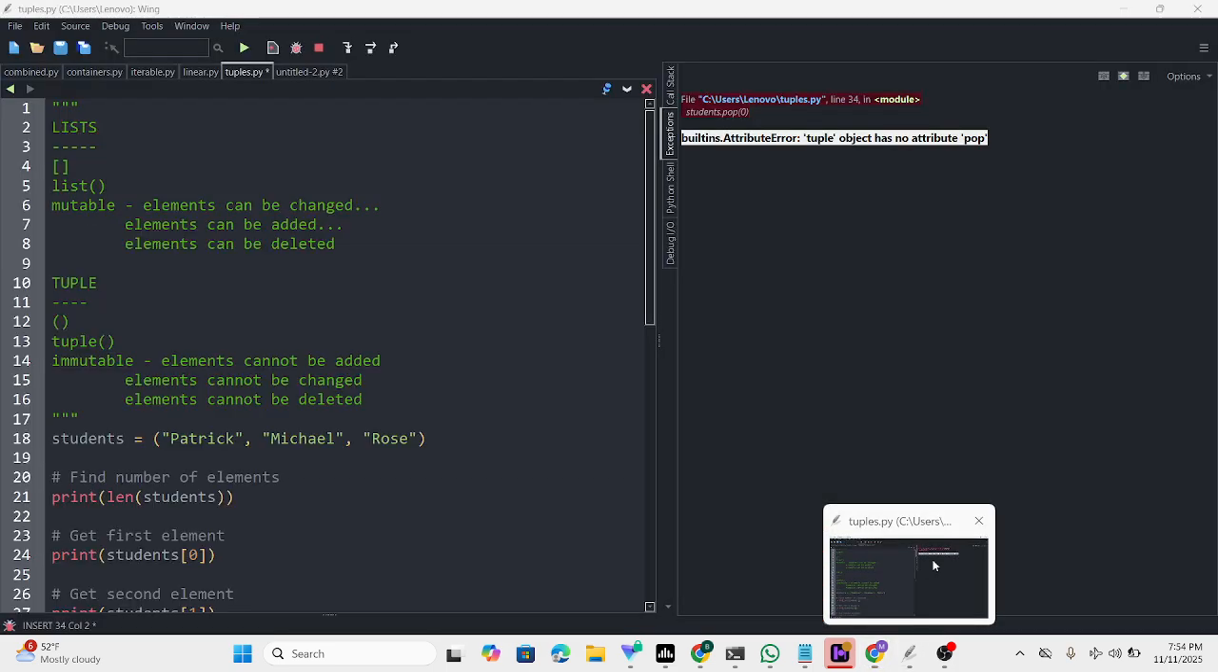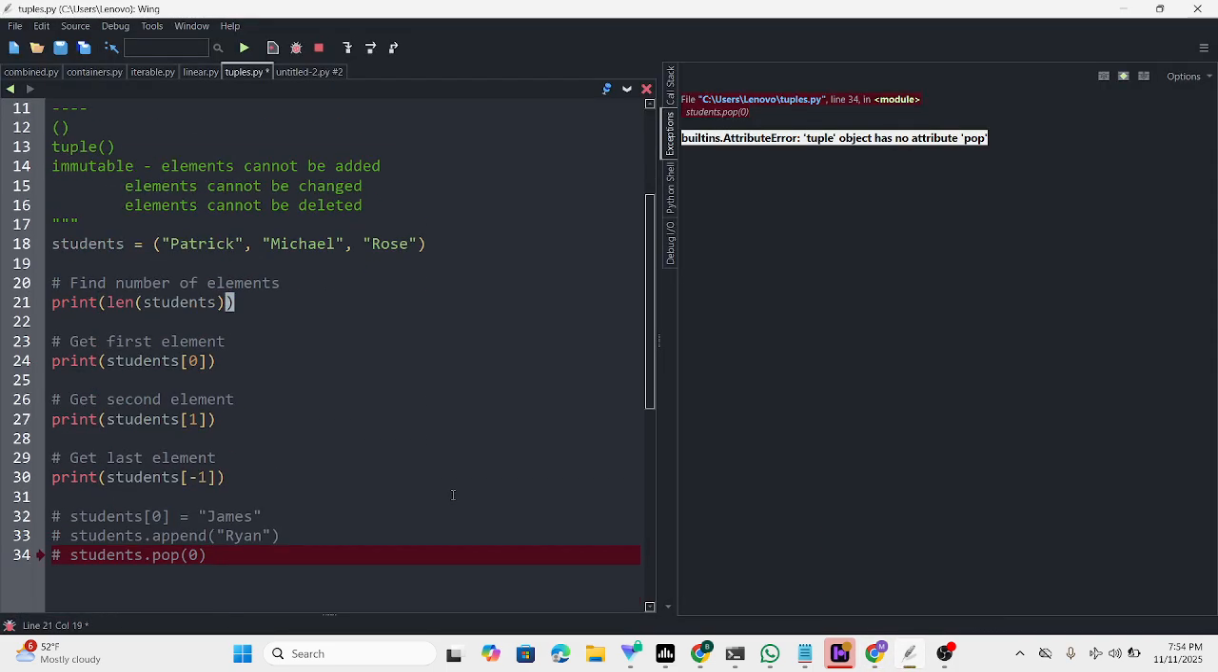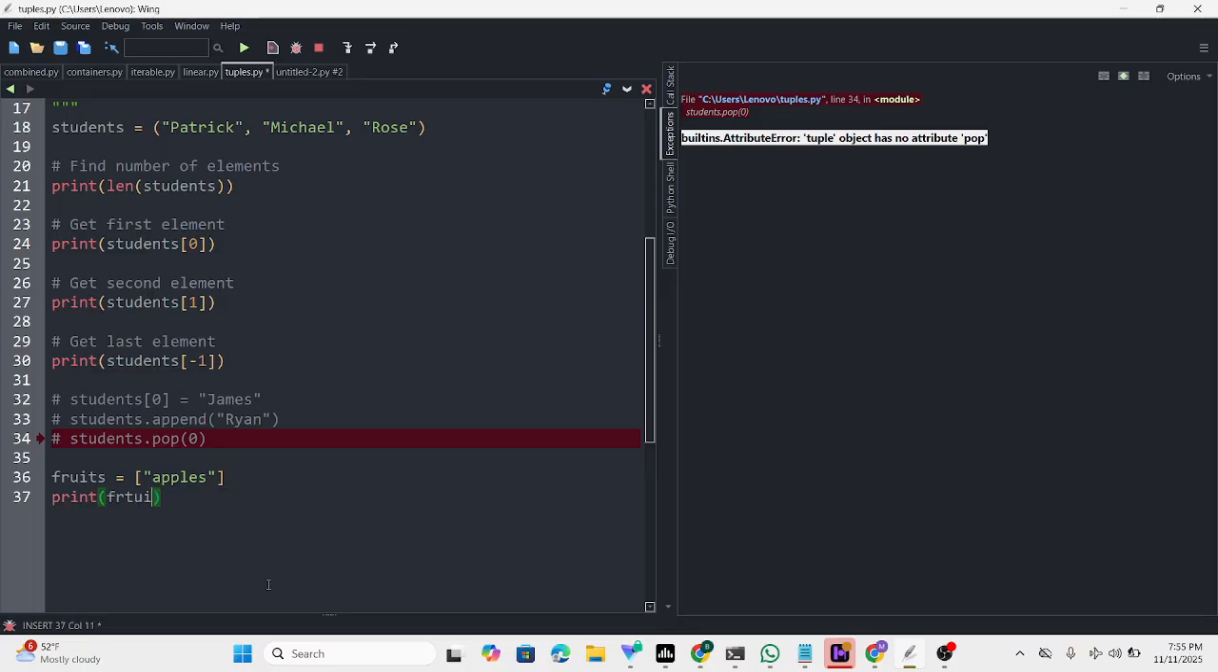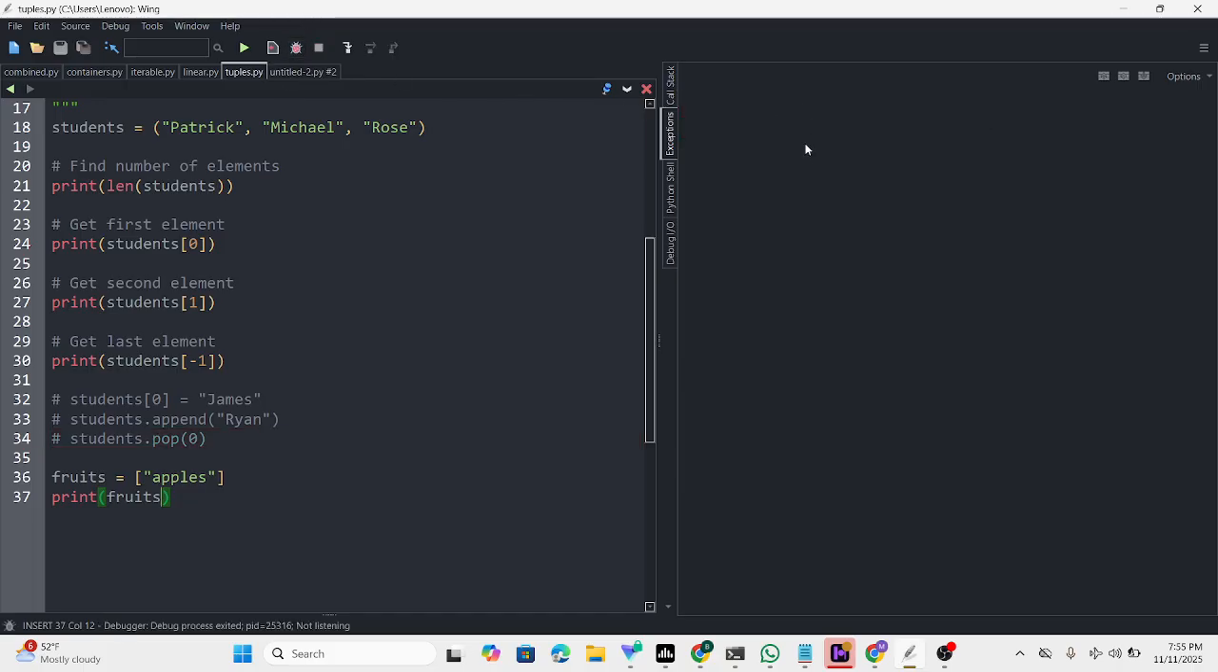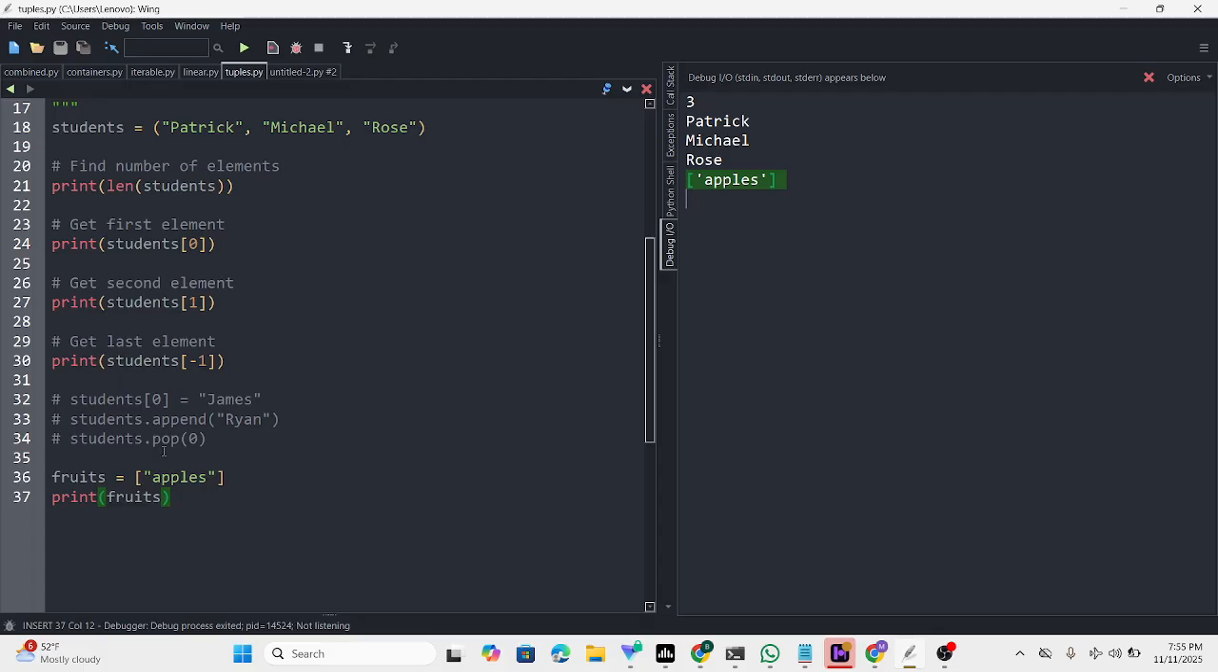Now another thing, so this one cannot happen. Now let's say we had a list of fruits, I can say fruits equals, let's say, apples. Now if I print fruits, it should work fine because it will just have apples. So you can see we have our list.